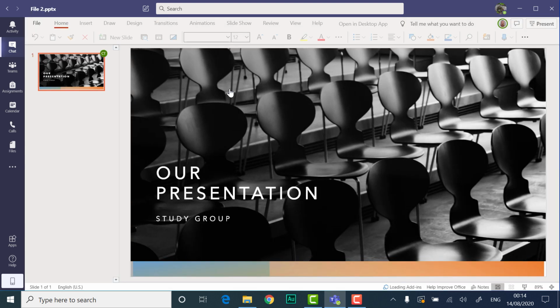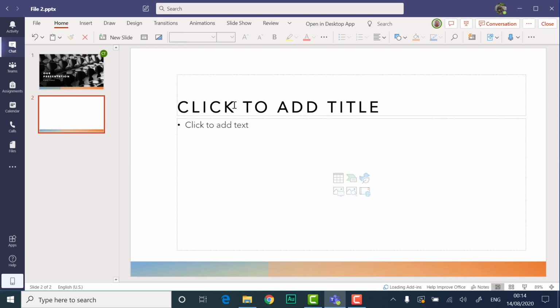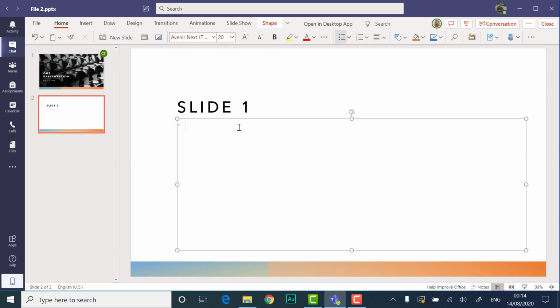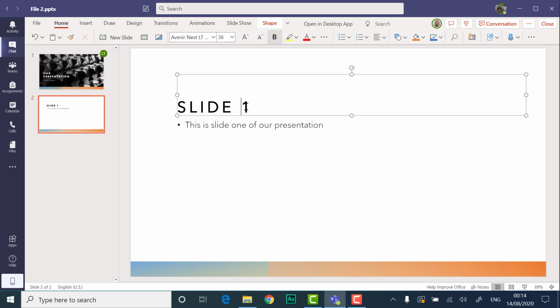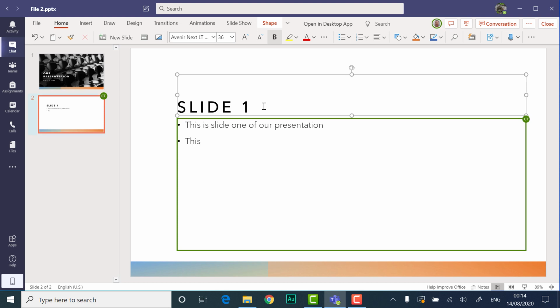Once you're in the document, you can edit it just as you would any other file, by adding, amending and deleting text, images, and other content. You can also see others who are currently editing the file, along with any live changes that they make.